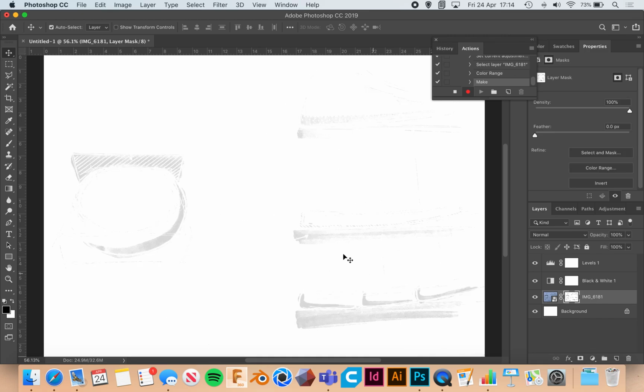So if we hit that, that's going to, anything I think is white, black reveals, white conceals. I always get confused. So anything that's black is hidden and anything that's white is revealed. So you can see on here, there's a lot of white and this is revealed.